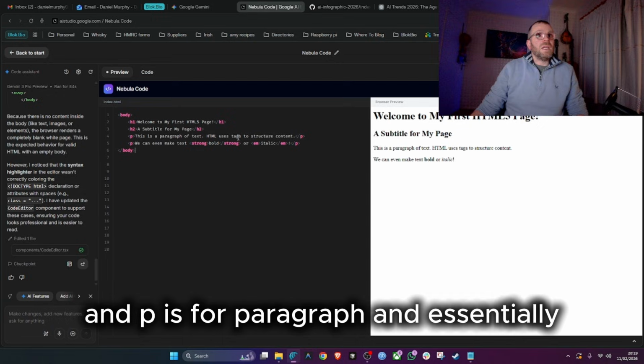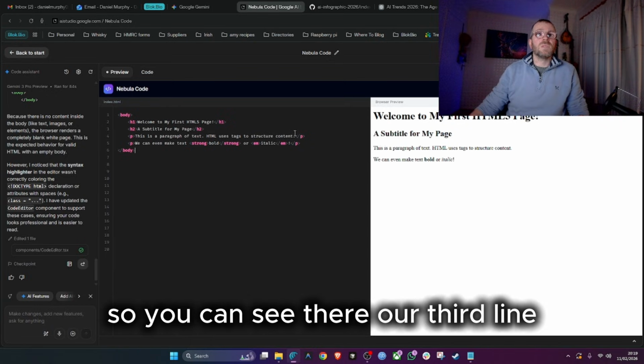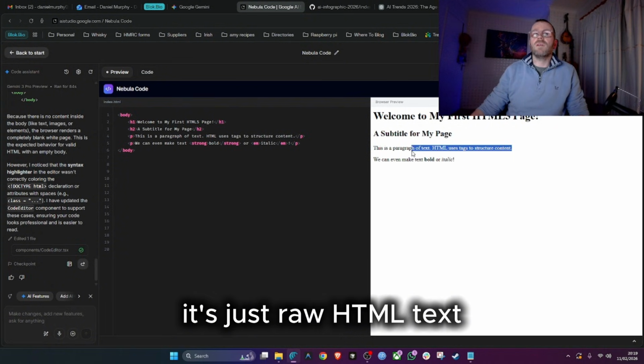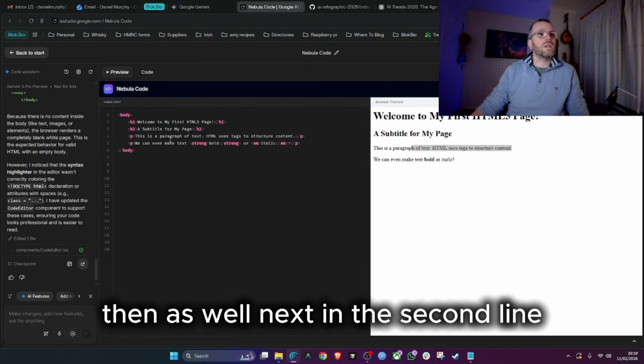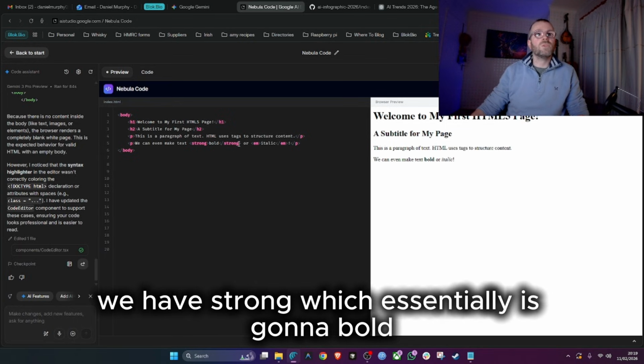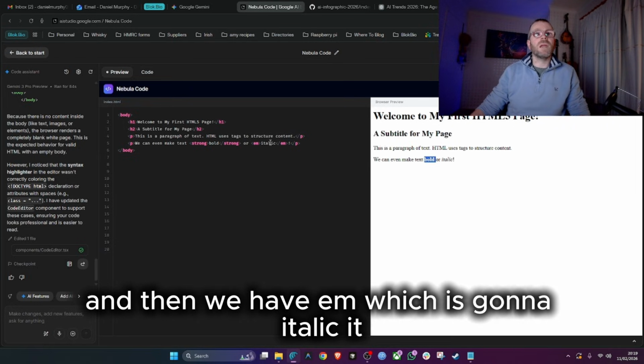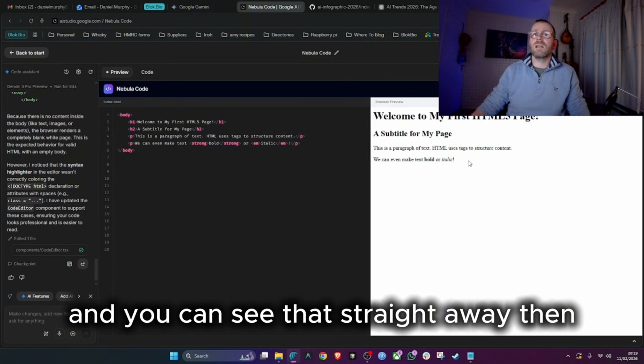Next is P, and P is for paragraph, and essentially anything inside a paragraph is just text. So you can see our third line is just raw HTML text. It's written as it comes up here. Next, in the second line we have two little formatting options. We have strong, which is going to convert that into bold text, and then we have EM, which is going to italicize it, and you can see that straight away.